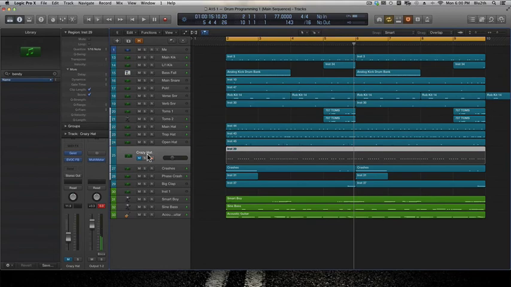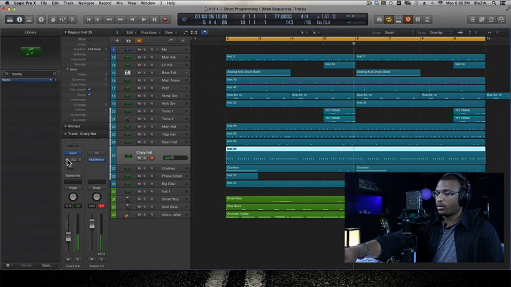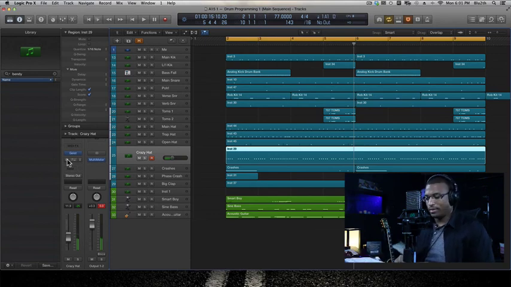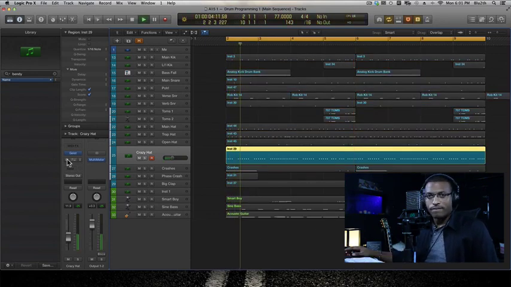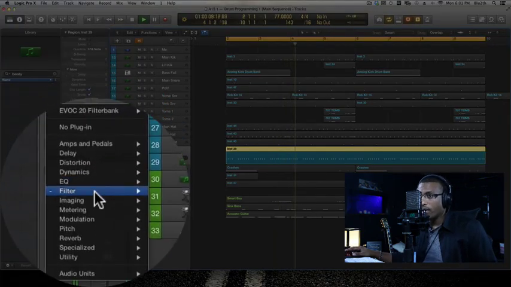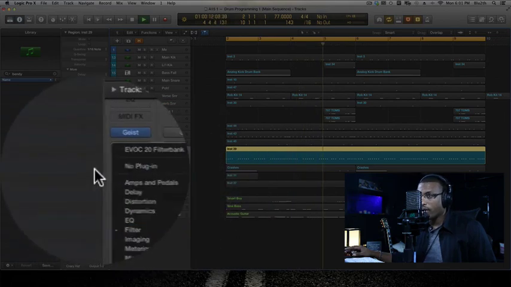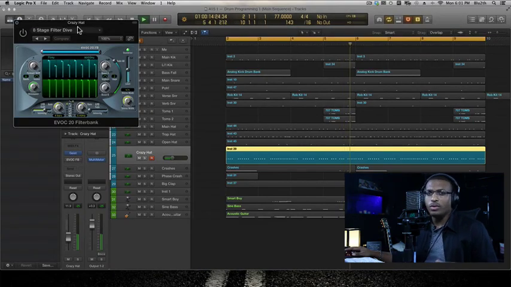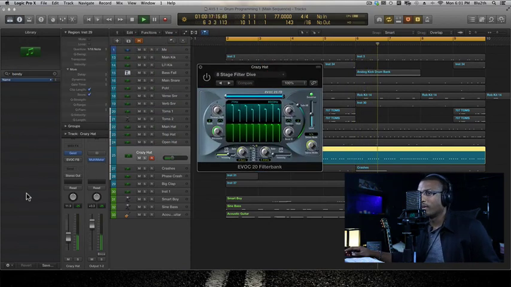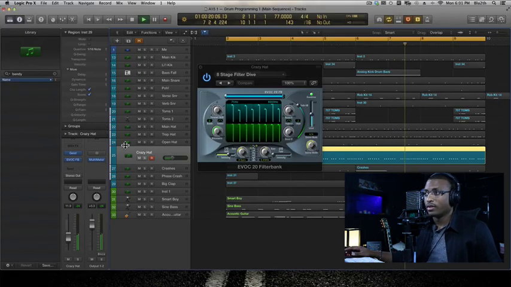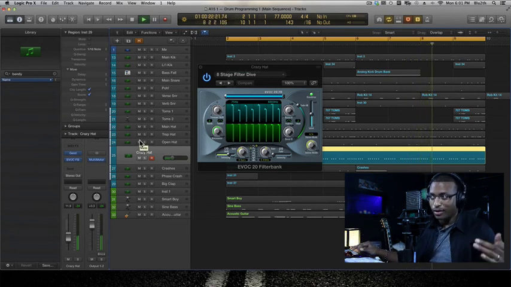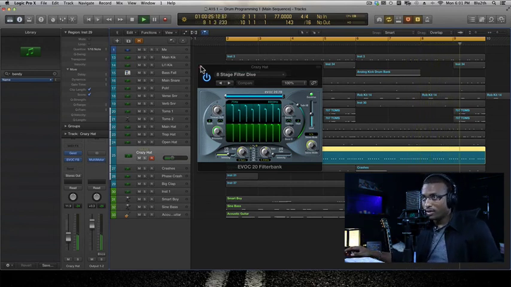Okay, now let me show you my cool little hat situation I got going. If I take that off, that's where it is. I'm gonna solo that. What I did, I went there, there, and there, and I got this. It's a little cool little filter that comes with Logic. But look what it did to it, though.